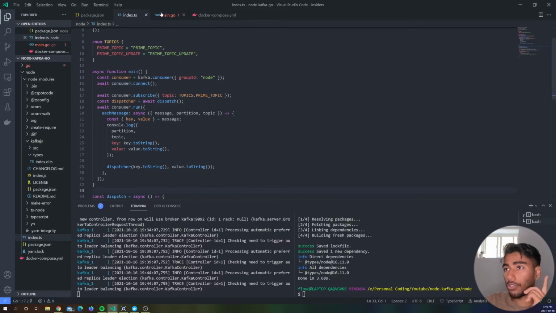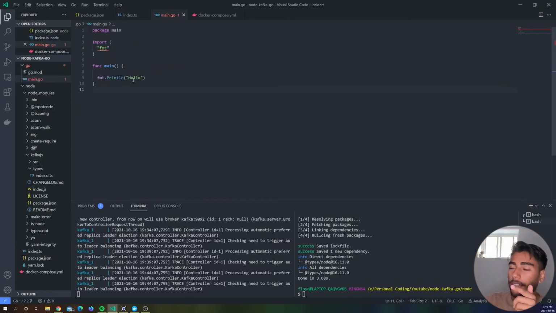So now let's go to our Golang and let's finish this off actually in part 2 of this series, because this video has gone on long enough. In the next video, I'm going to be completing the Go portion of this, and we're just going to see the messages getting passed back and forth between Node and Golang.